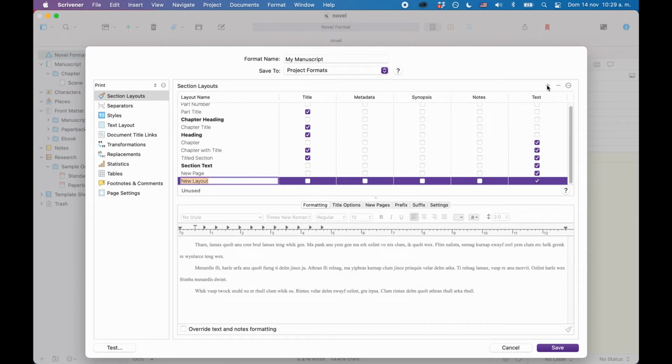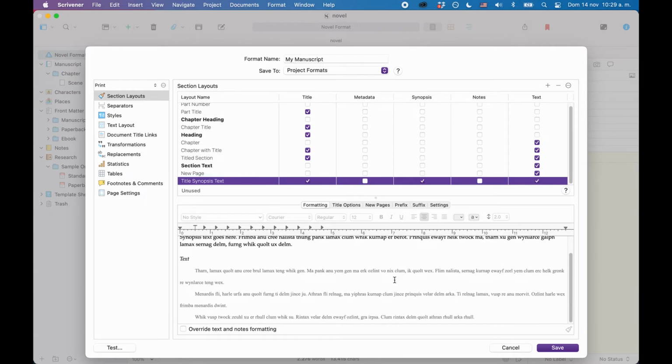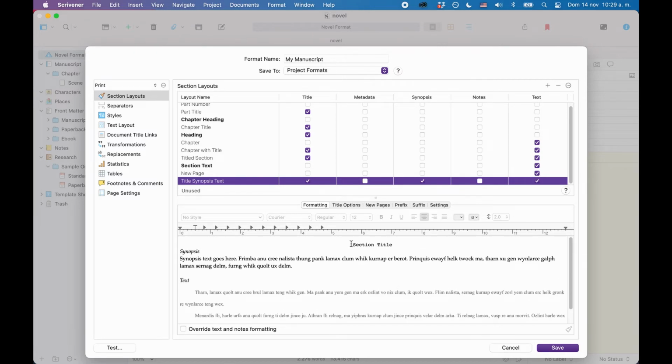I'm going to call it title synopsis text because I want to include kind of a summary of each of my chapters before it compiles the text. So I just check these. I check title and synopsis and text. And you see in the field below that we now get kind of a preview of what that's going to look like. I won't go through all the settings here for the section layouts because I want to keep this simple for now. Once you grasp the concept, you can always play around with these, but for now I'm just giving you the broad strokes.